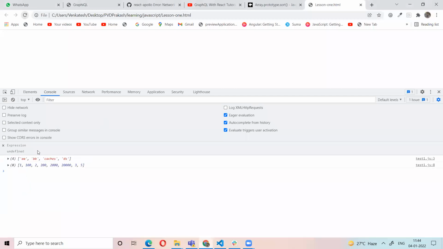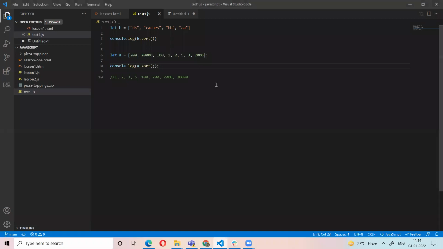For example, if we are sorting strings, it gives the correct result. But the sort function behaves wrongly in the case of numbers, because it takes the first letter of the number. It will take the first letter of the element. Okay. Then in this case, if you want to sort the numbers, what will we do?